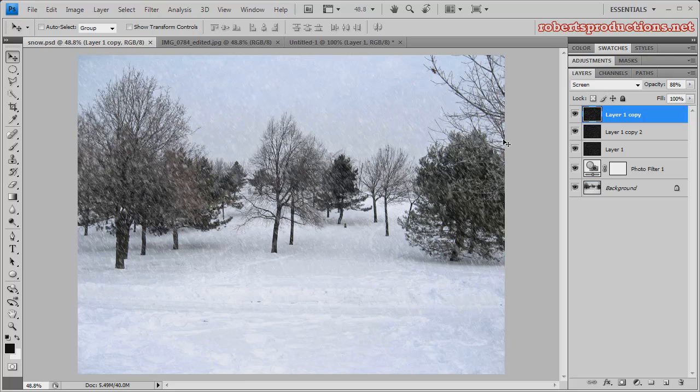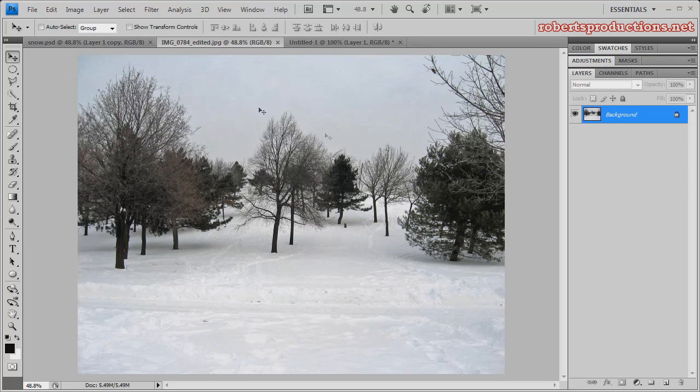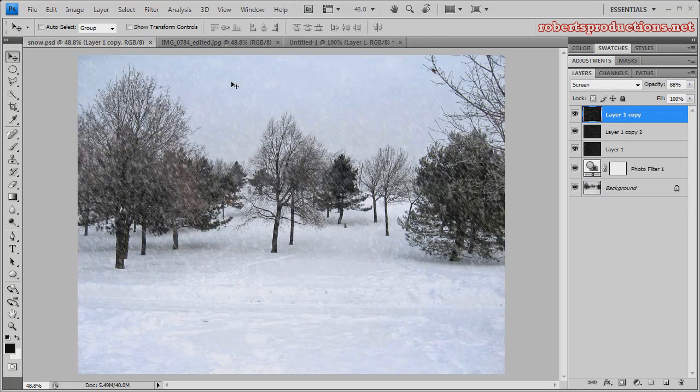So, this is the after effect. We have snow in the photo. Look at our before image, okay? No snow, nothing. And then after? Well, I'm going to show you how to do that in Photoshop today, so you don't keep wondering how I did that.